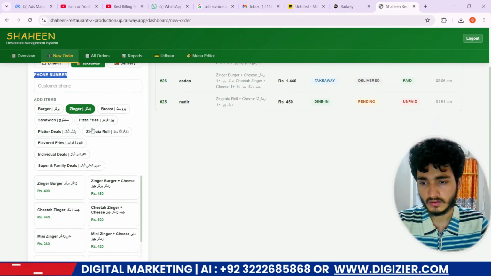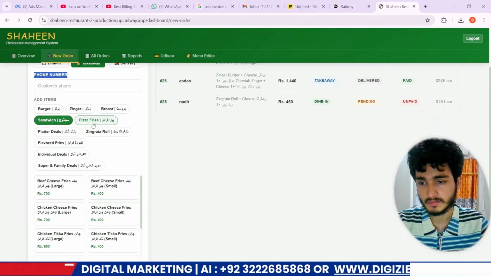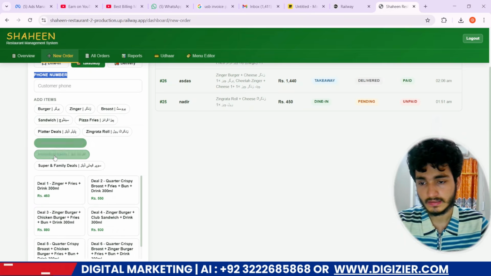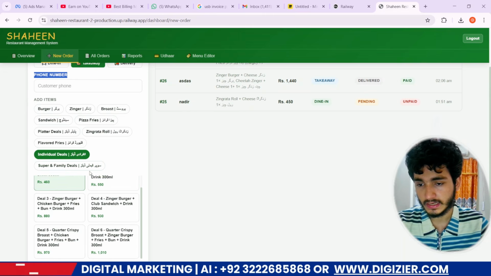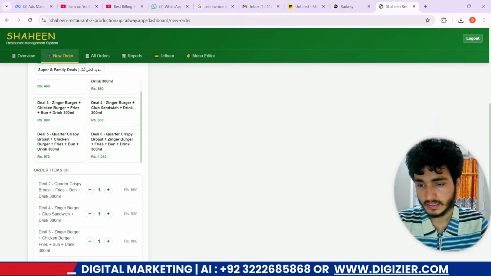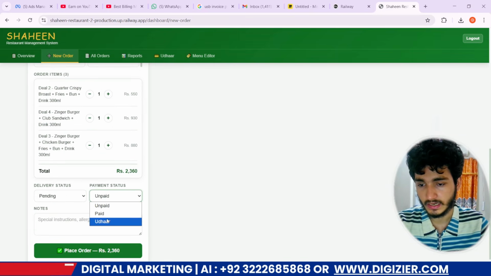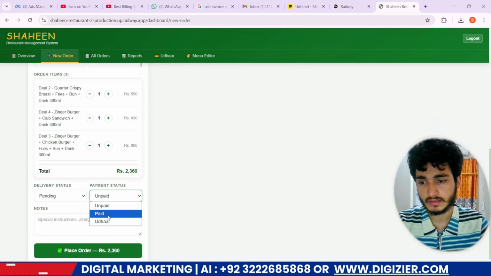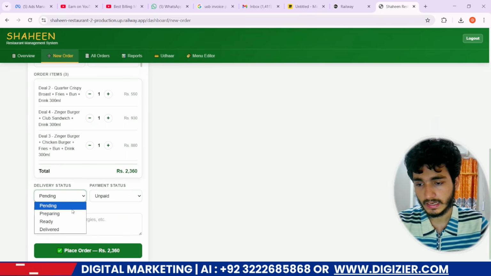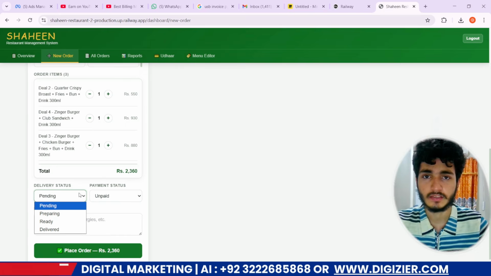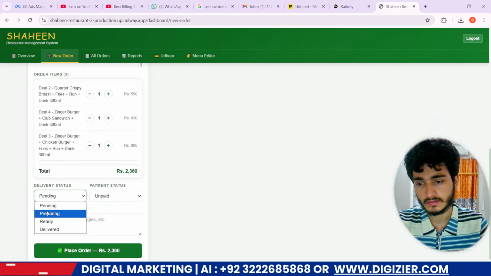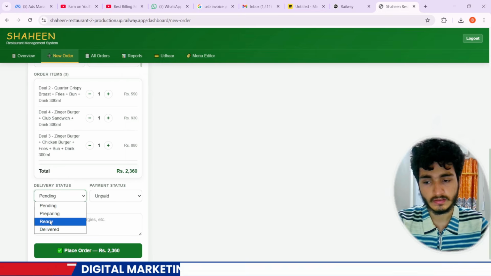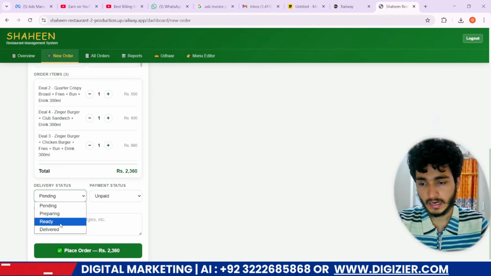Now you just select your zinger burger, broast, sandwich, pizza, fries, flavored fries, and deals. You can also see that there are deals of the drinks and zinger burger chicken, and you see that the invoice is generated. You can also select the payment status, and also select the delivery status, which lets the management of your cooking staff control your delivery status: your food is pending, your food is preparing, your food is ready, your food is delivered.